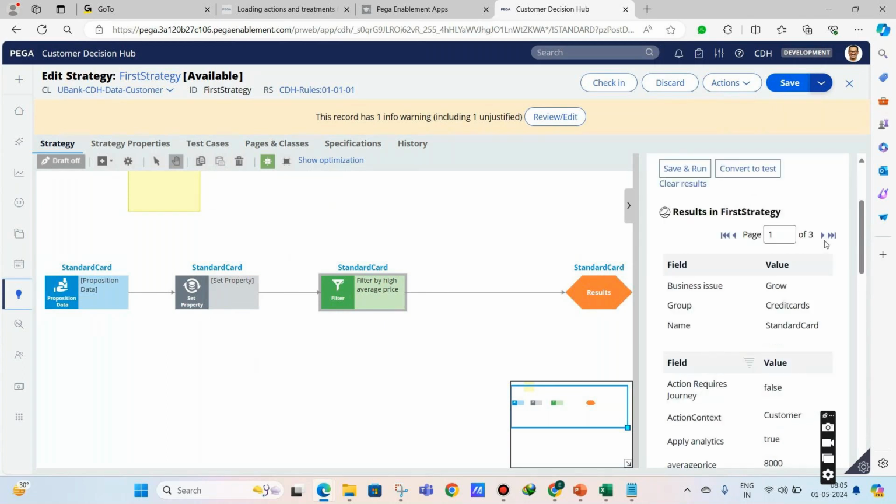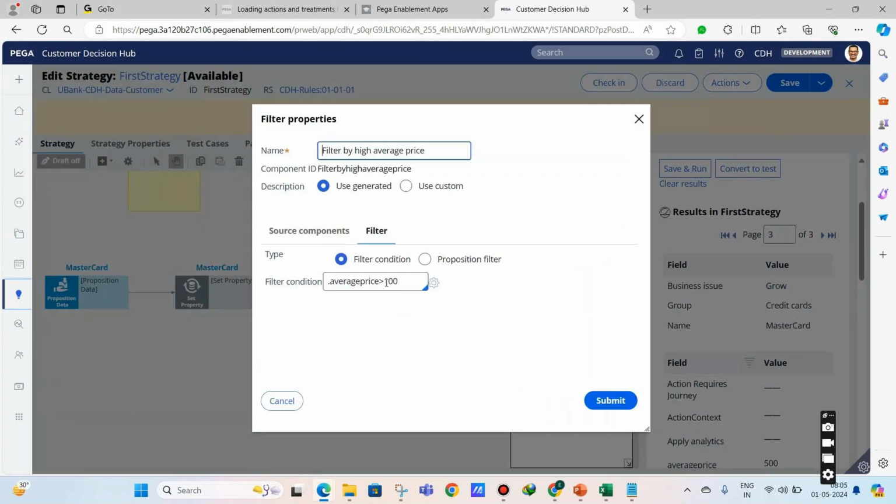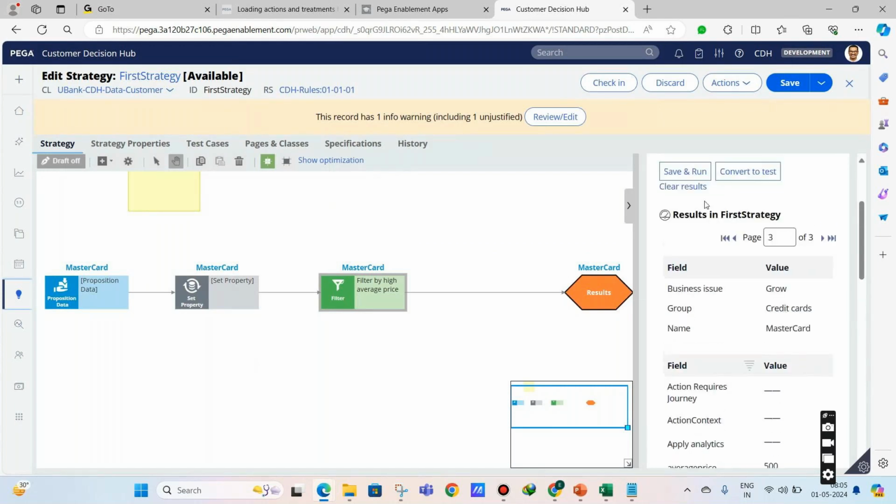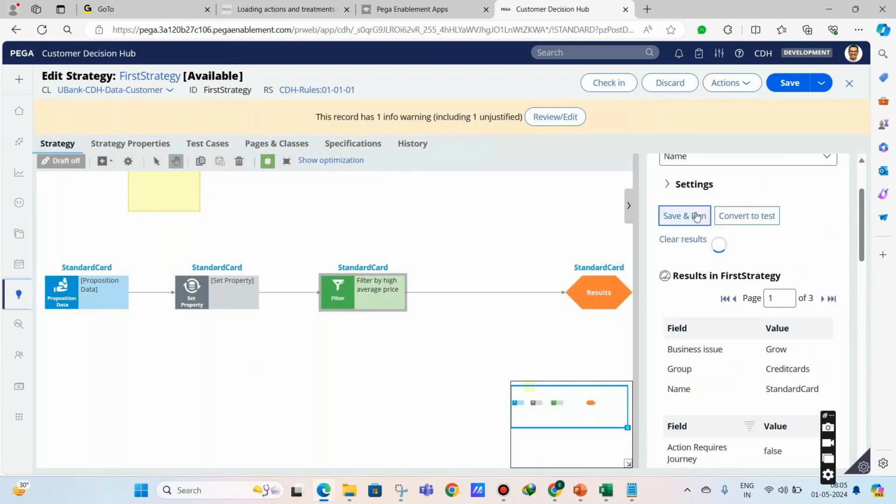Let us check. Okay, first one 6,000 average price, 6,000, 8,000, and we have 500. So what we have given, yeah, greater than 500 we have given it. So we'll do one thing, we'll just say 700. Okay, we'll say 700 because the third one is having average price as 500. So now I am running it once again.